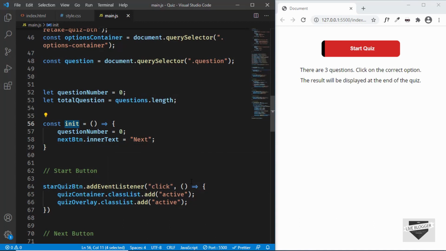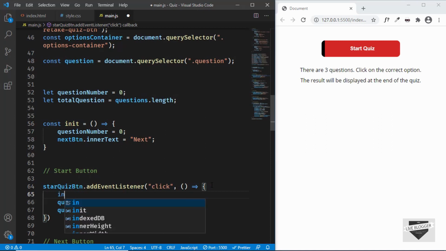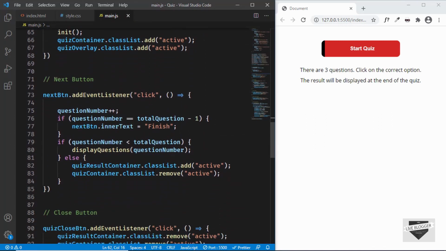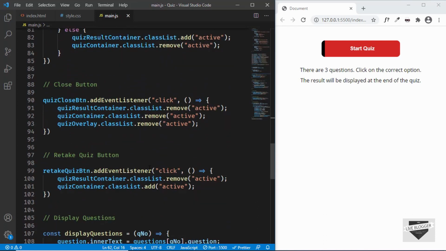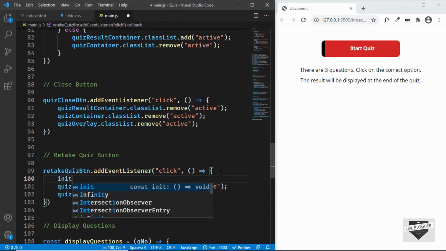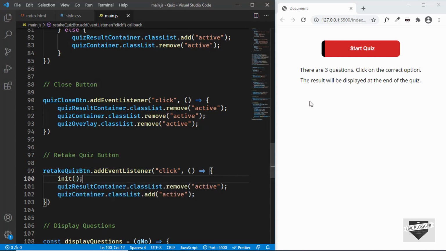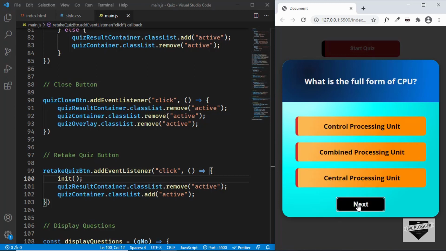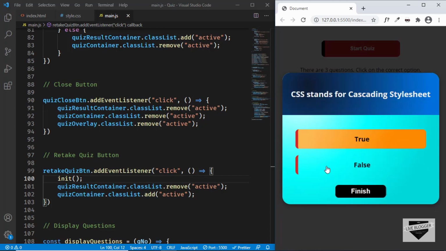So here in the start quiz button, let's go ahead and call the function. So I'll just type init over here, and let's scroll down and add the init to the retake quiz button as well. So here I will just type init. Now let's click on the start quiz button, and we can see that the first question is being displayed over here. Let's click on the next button.